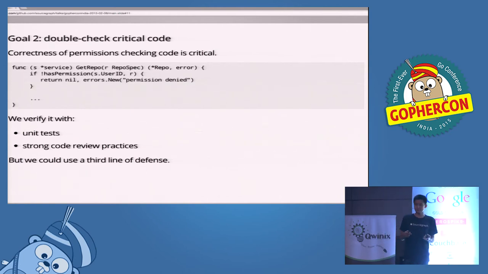So there are two ways we do this. Obviously, first have unit tests that test that we're checking permissions. So have a test that tries to call this get repository method with an unauthorized user and checks that it returns a permission denied error. The second way we do it is with strong code reviewing practices. Every time we review a change to a key interface like this, the reviewer should go through and make sure that it is indeed checking permissions.